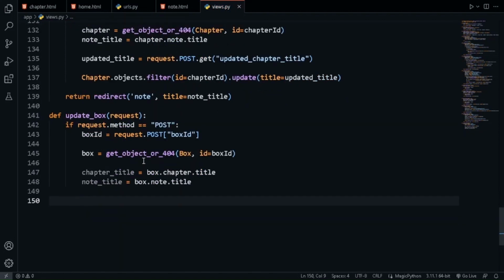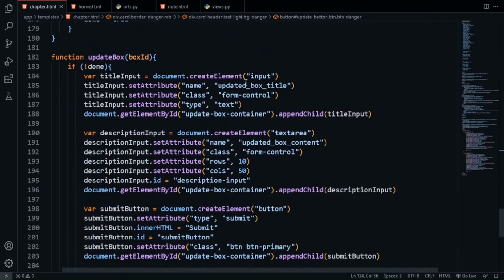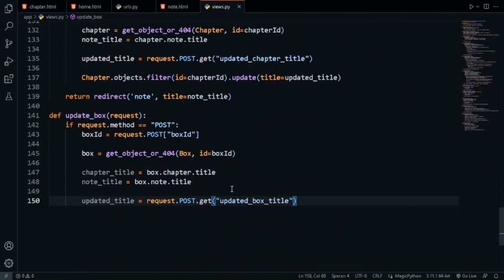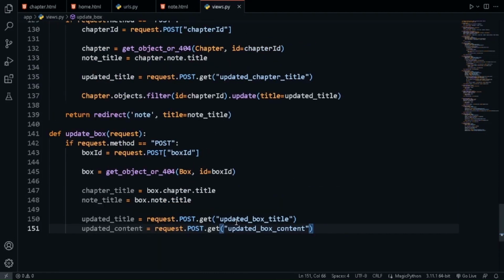Then we want to get the updated values, right? So updated title is equal to we will get it using request dot post dot get syntax, so that there is no error. And when we come into the chapter.html, what is the name of the one? It is updated underscore box underscore title. I will come in here and paste, and I will just copy this and change this to updated content, and again this one also updated box content. Now we are getting both of them.